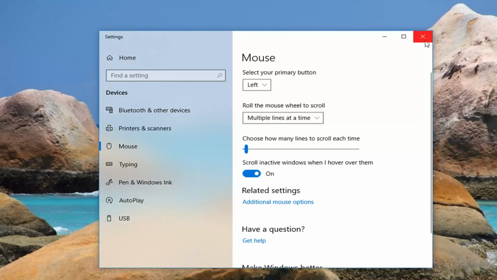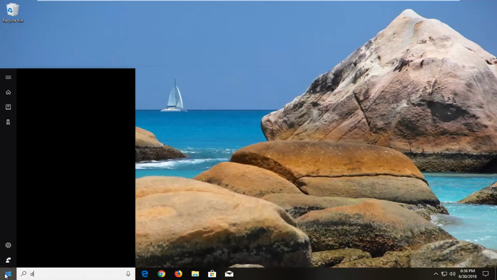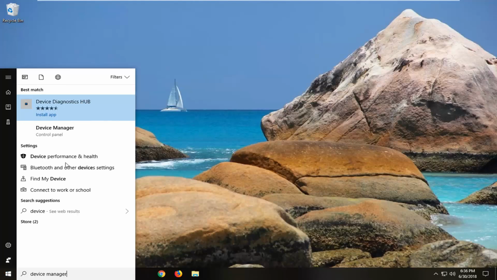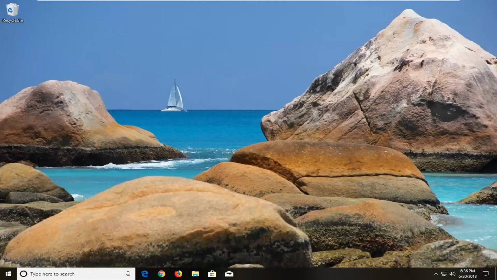So if you're still experiencing problems, I would suggest going back into the start menu, type in device manager. Best result should come back with device manager above control panel. You want to left click on that one time.